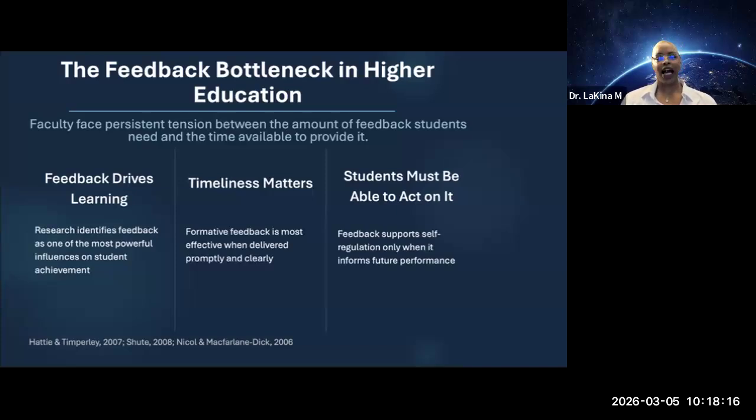At the same time, students consistently tell us that timely and specific feedback helps to improve their learning. Nicol and McFarlane remind us that feedback only supports self-regulation when students can actually use it to improve the next piece of the work. If the feedback arrives too late, the learning opportunity is reduced. So we end up with a little bit of tension. Faculty capacity is limited, student need is high, and the gap between those two creates frustration on both sides. So this is where the conversation about AI becomes important.